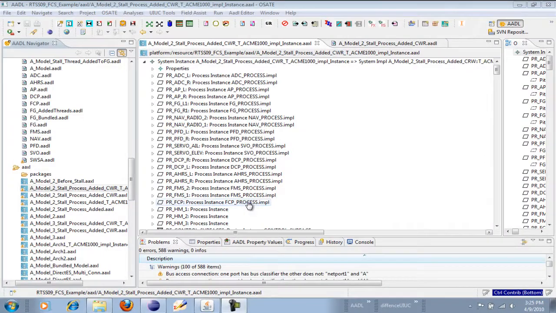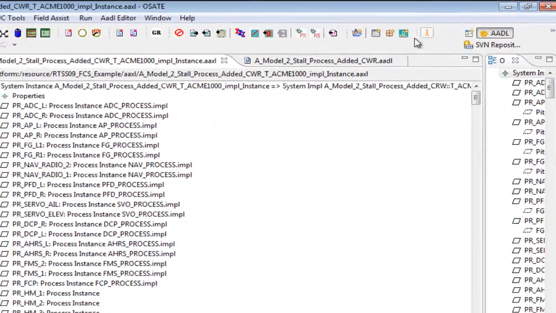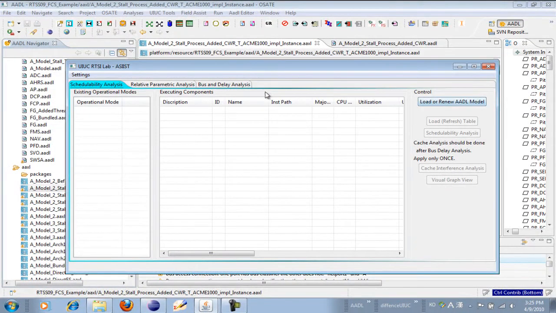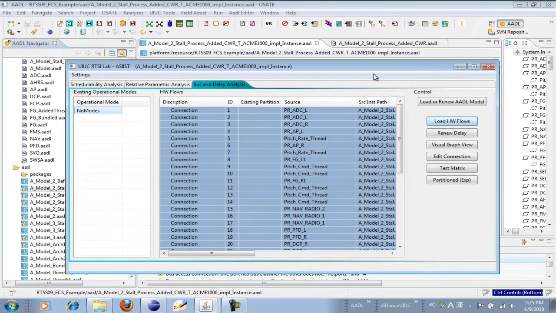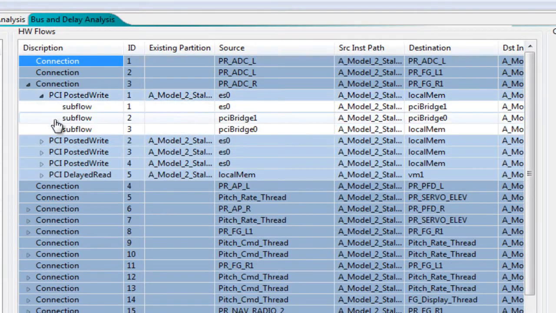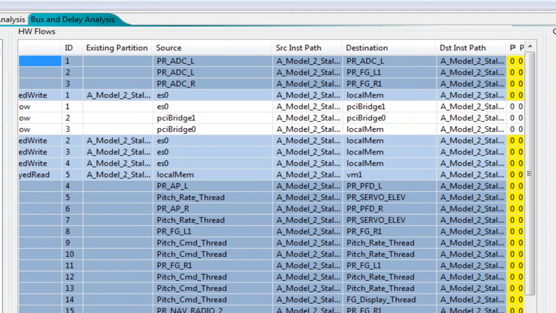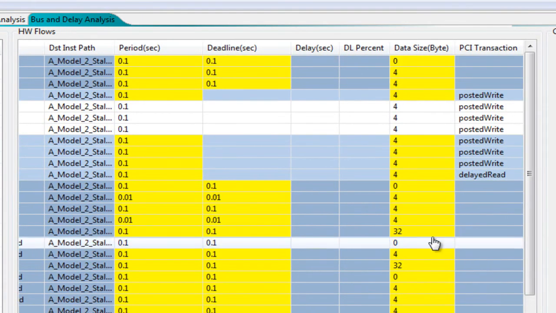As before, we're going to be loading in the model on the left and then run the ASIIST tool. This time we're going to select the bus and delay analysis and load in the model. This time the table is going to have a list of all the connections that exist in the model. Extending the connections, you can see the hardware flows that exist in the system due to that logical connection.